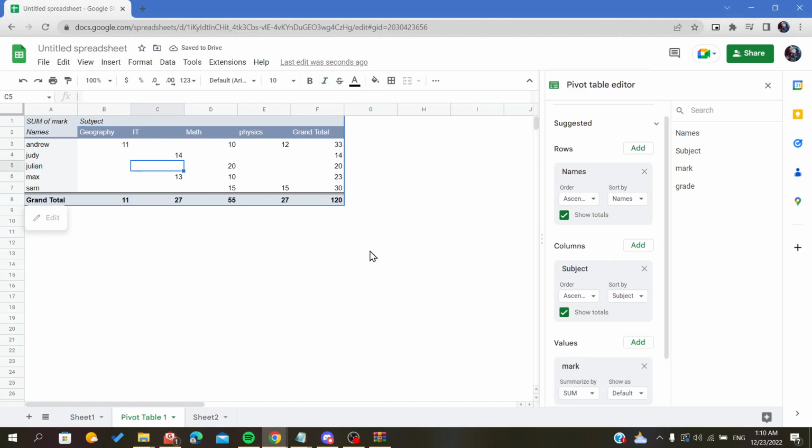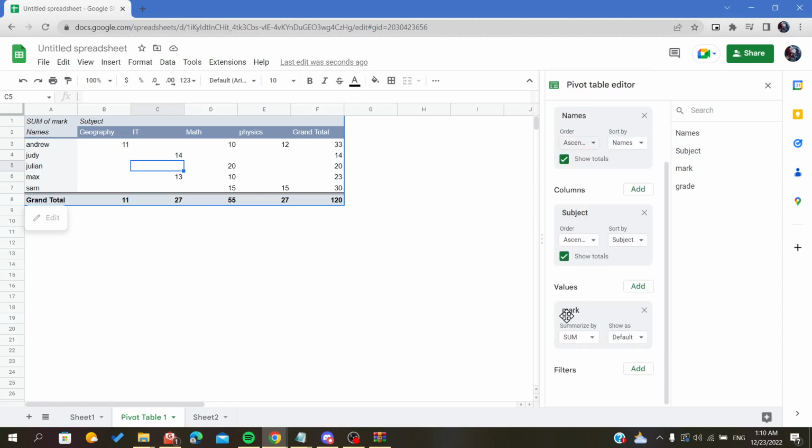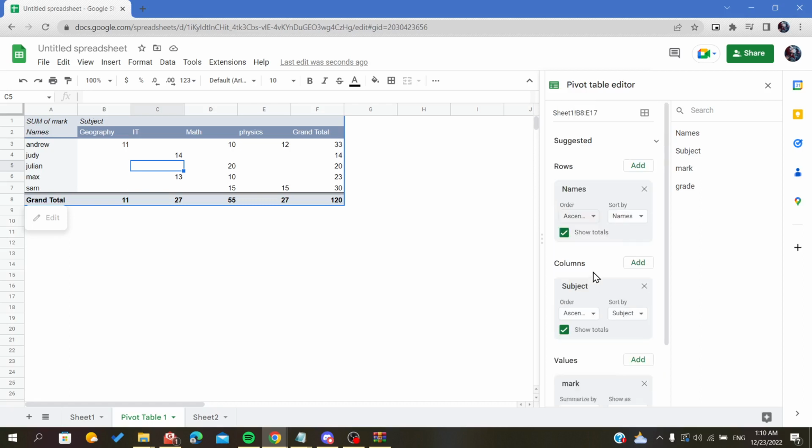As you can see, we can also edit our sorting or the order, and you can do whatever you want. There is an option called show totals, so it will show the totals of each line, or it will give totals by column.